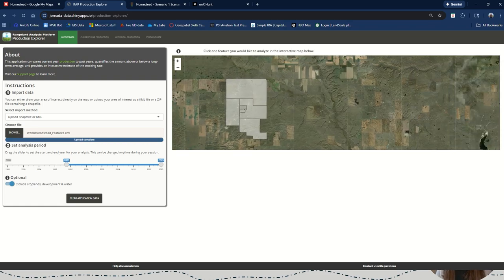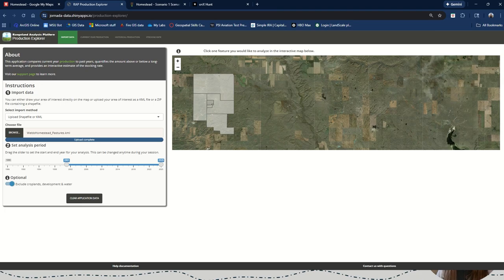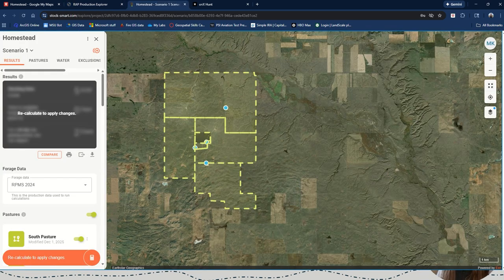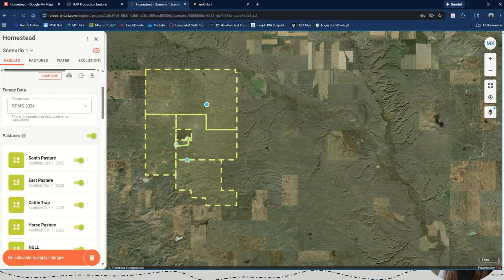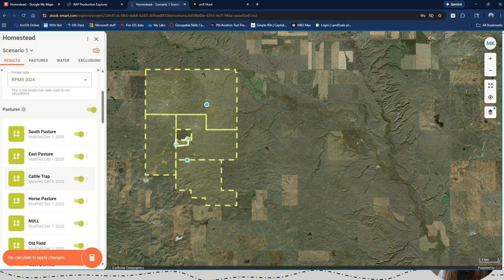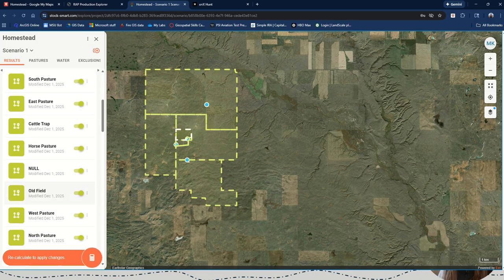It'll pop up in the Rangeland Analysis Platform. So once you have these pastures saved, you can import them into the Rangeland Analysis Production Explorer so you can stay consistent without having to draw your pastures in every single time you go to this interface. This also works for the StockSmart application as well. I imported those pastures into this application, so you can see all of these different pastures showing up in here. I don't need to redraw all of these whenever I go into this StockSmart tool.